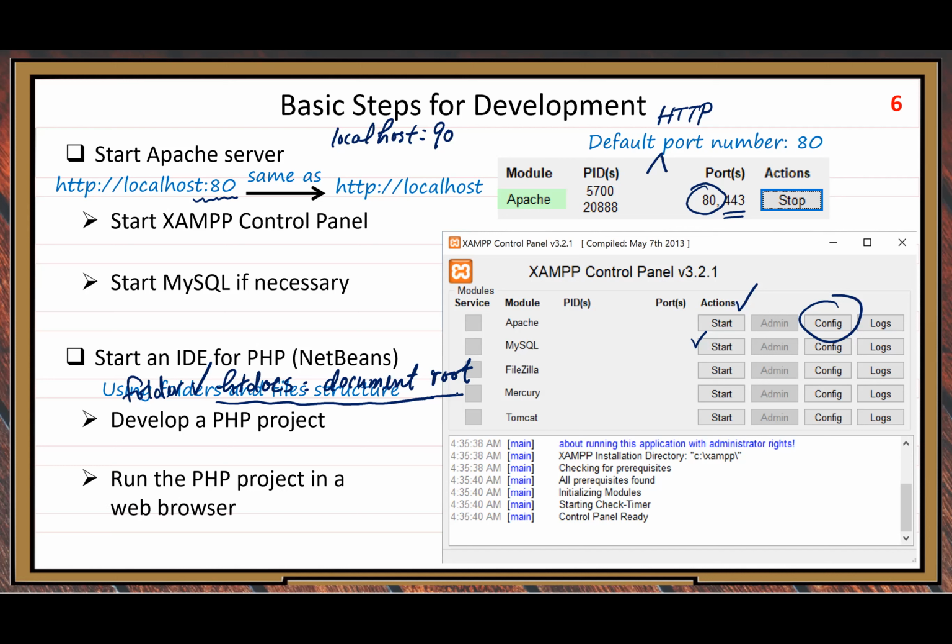Run the PHP project in a web browser. At some point you want to test your project, so you need to run it. Right-click the project node and select run. Then your default web browser is brought up, but the first time you run this way, the default browser is very likely the Windows browser.